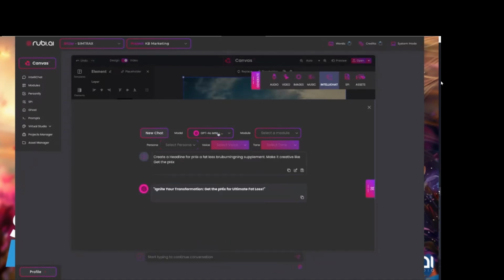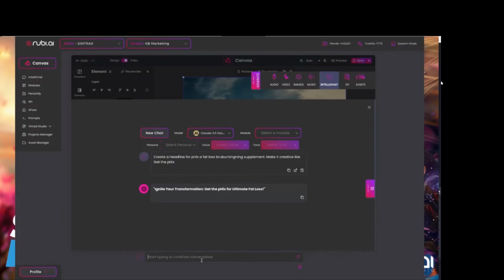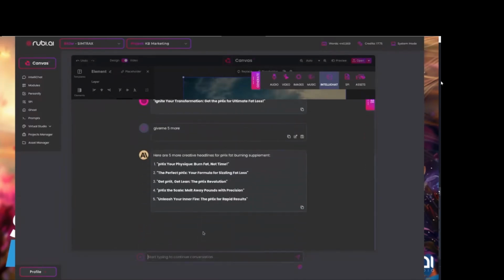It's going to start going through. And again, you have access to all of your different models. So if I go to Claude 3.5 Sonnet, I'm going to say, give me 5 more. Notice I'm not having to tell it to go and do something different. It's just going to give me 5 more. And this time they're going to be run on Sonnet.